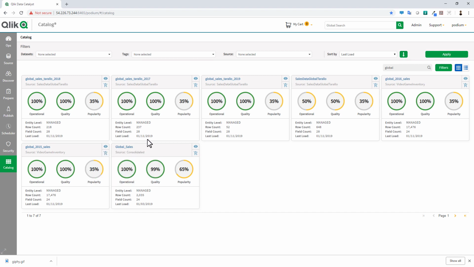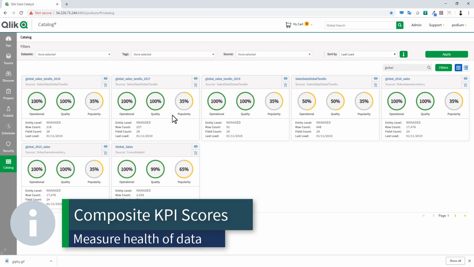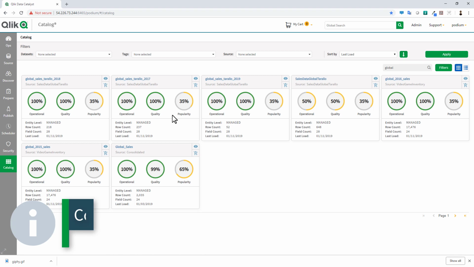For example, this entity, named Global Sales 2017, was last loaded from the Global Sales Data Source system on January 11th, with 237 rows of data and 28 fields of information. You can see that three KPI performance scores derived from metadata describe this entity in terms of operational, data quality, and popularity measures. These KPIs help the user understand if the data is meeting its business objectives, is at risk, or needs attention, or if it's not being used at all, just to name a few.